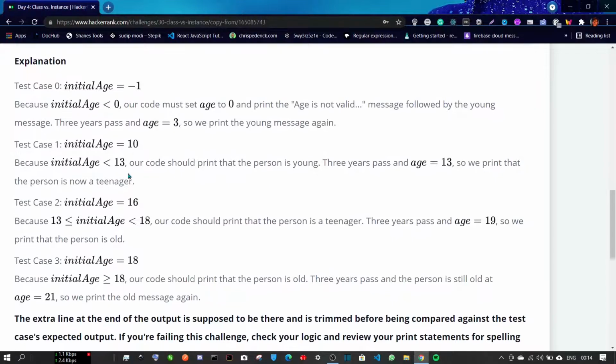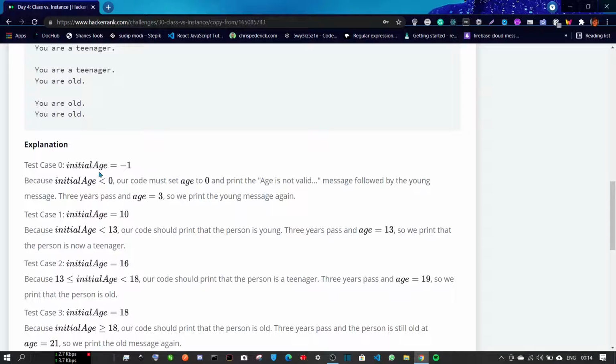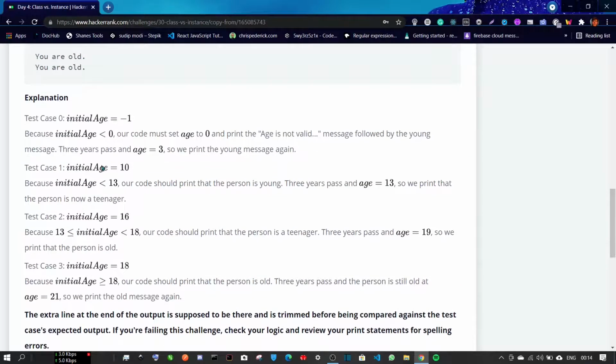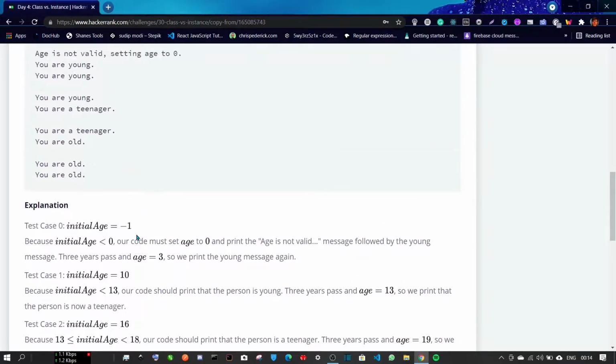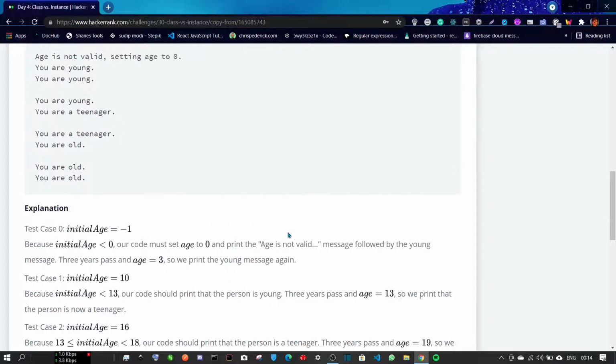So the explanation is test case 0, which means the first test case, initial age is equal to -1. Because initial age is less than 0, our code must set age to 0 and print the age is not valid message followed by the young message. 3 years pass and age is equal to 3, so we print the young message again. So this first condition, the initial age is equal to -1, has printed 2 lines, right? First one is the age is not valid message, and second one is the you are young message.